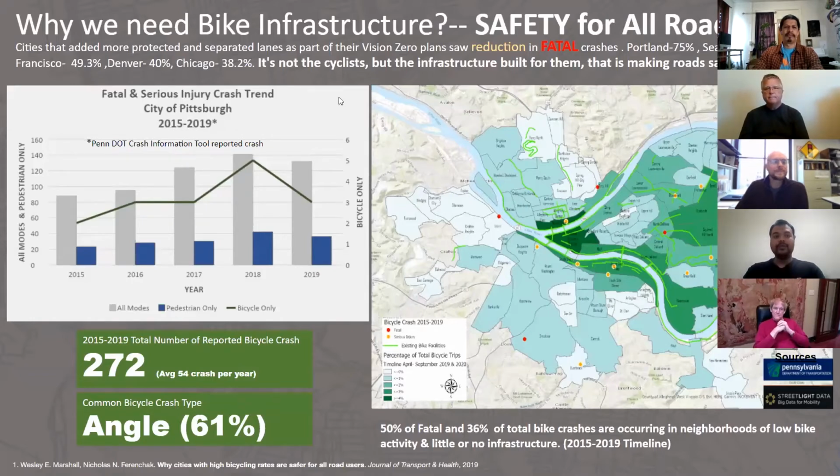So why do we need bike infrastructure? We need bike infrastructure to ensure safety for our road users. A study conducted by the University of New Mexico and the University of Colorado found that when cities added more protected and separated bike lanes in their Vision Zero plans, they saw a significant reduction in fatal crashes. For Portland, it's around 75%, Seattle 60%, San Francisco 49%, Denver 40%, Chicago 38%.